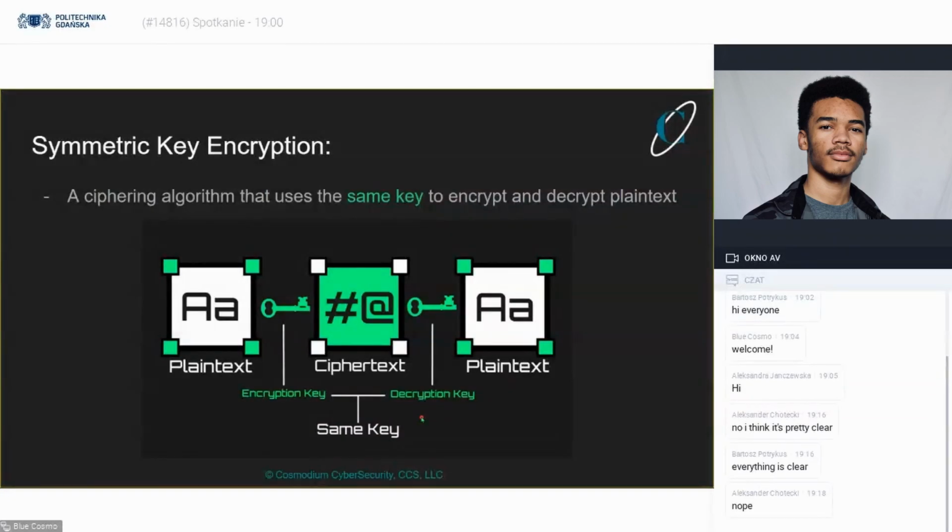An example of this is if you think about a door, right? In order to lock your door, or encrypt your door, you would have to use the same key you would use to decrypt it. It's the same key to encrypt and decrypt, or to unlock and lock your door.